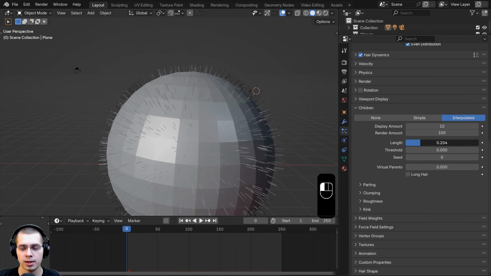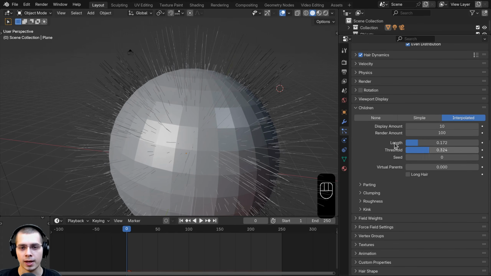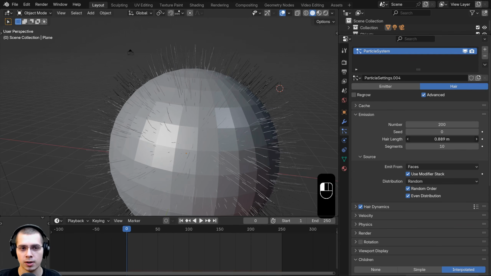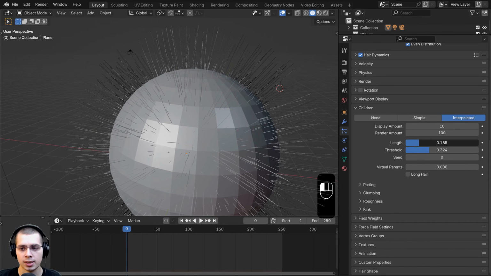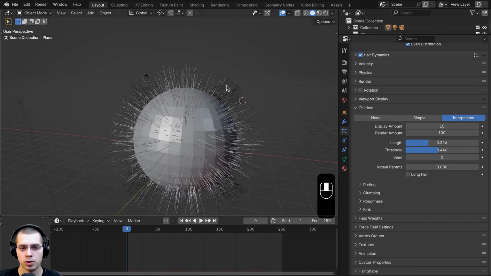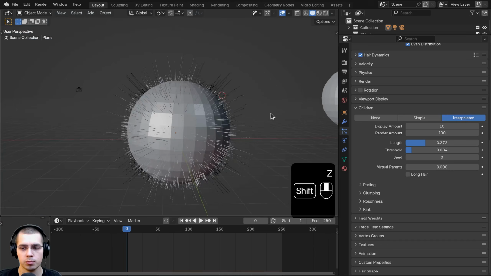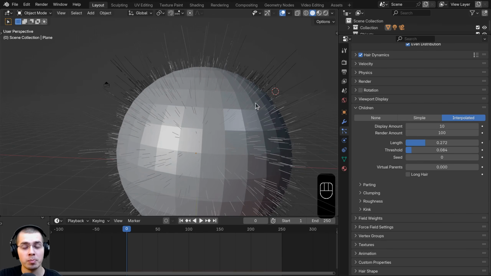So if I just turn the length down, now the interpolated is going to make all the hair really short. But if I turn up the threshold, that is going to make it so that some of the hairs are using this original size right here. Because you can see this has a size here with the emission, but then the interpolated has its own size. So that's kind of useful if you want to make some hairs longer and some hairs shorter. You can see some hairs are long, but most of them are pretty short. There's also a random seed here, so if you just don't like how it is, you can of course adjust the random seed.